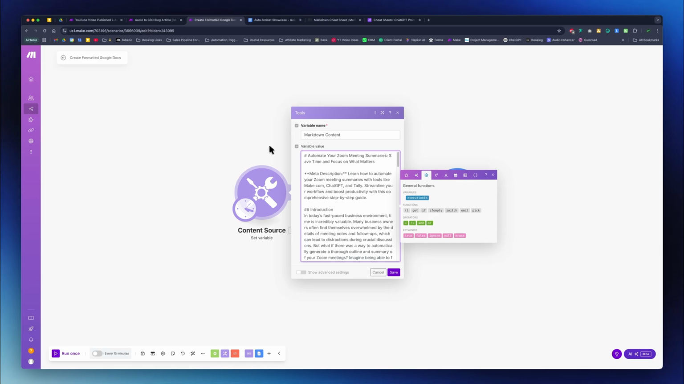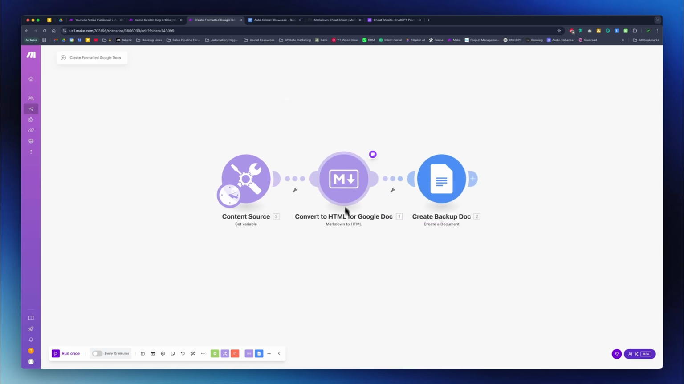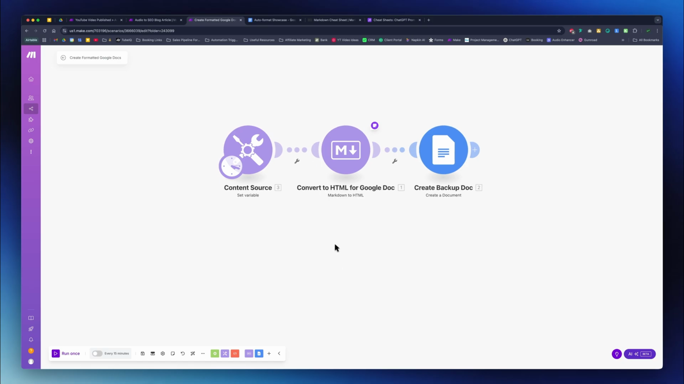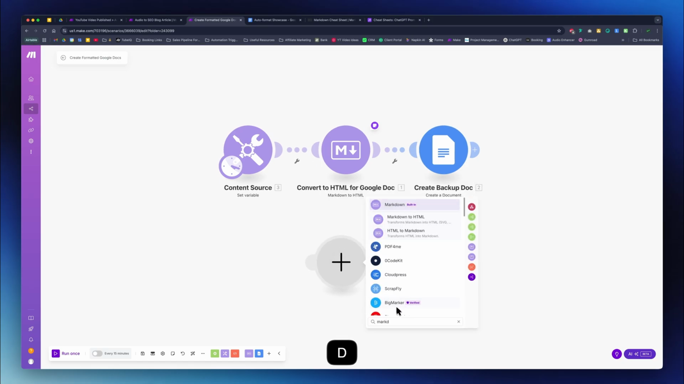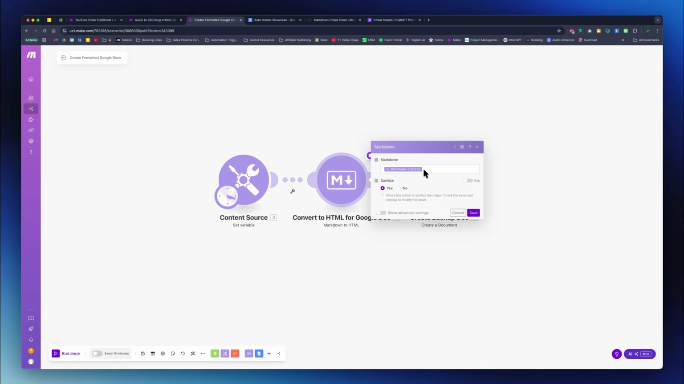Cool. So we've got our content that we want to use in a new Google Doc. The next thing is to use a Markdown to HTML module. What you would do is just add a new module, search Markdown, and then it's right there, Markdown to HTML. That's what you're going to use to transform Markdown into HTML. All right, cool. So that's that module. You would set the input as the output from whatever you're using. So if you're using ChatGPT, the result; in my case, I'm using a set variable, so it's the output there.